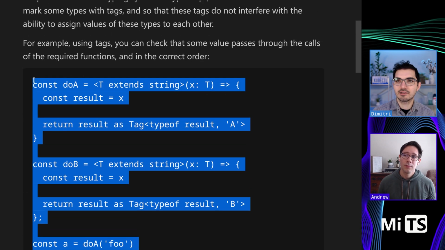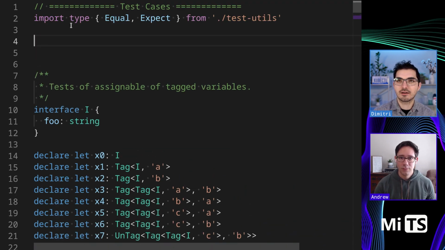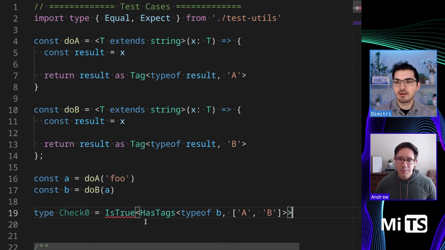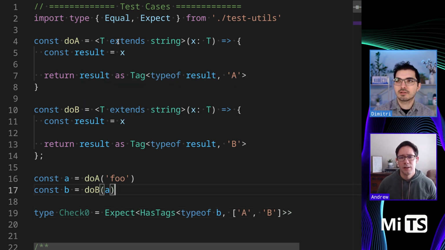Let me copy this and paste it so you can see it. I'm going to go to the top of the file here, and this is what they gave us. Is true is the same as expect. Okay, so let's look here.